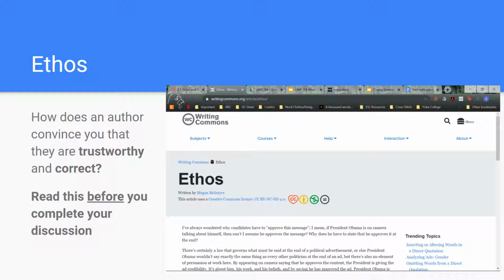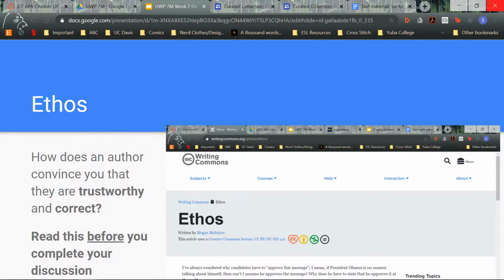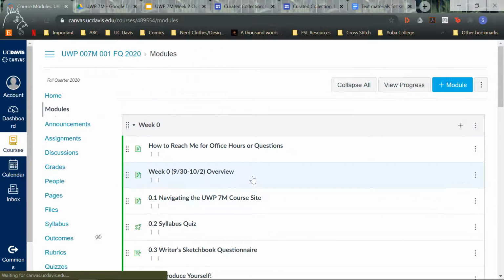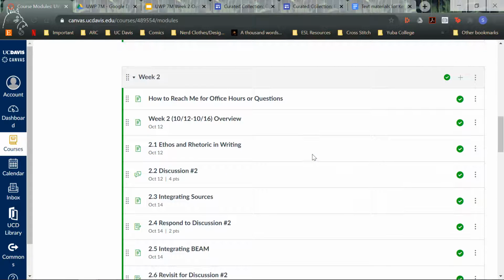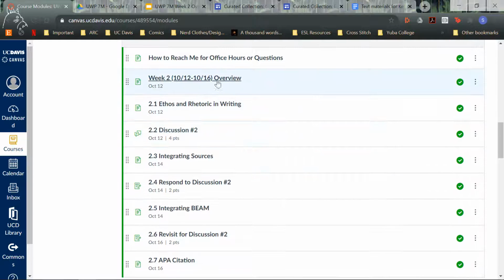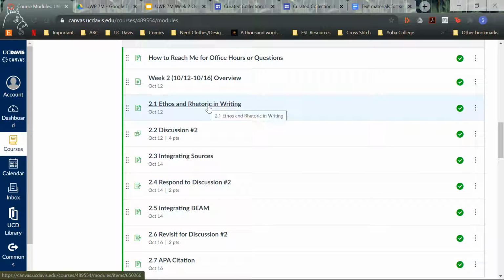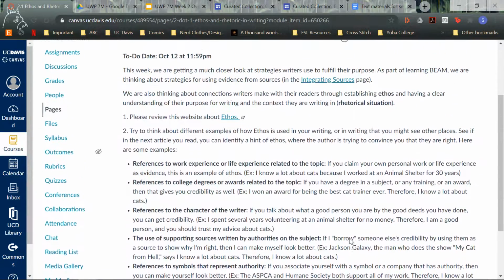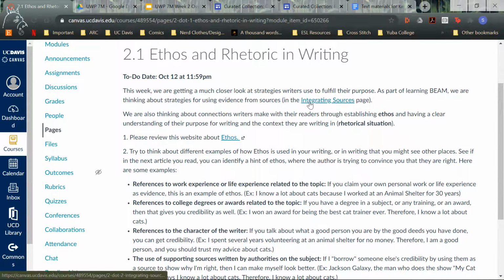So first, for your ethos assignment, if you go to the module, if we go to week 2, you'll see that the very first thing that you're going to do after you review the overview is this ethos and rhetoric in writing. There's the integrating sources page that we can go to later. But first, what I really want you to do is look at this idea of ethos.